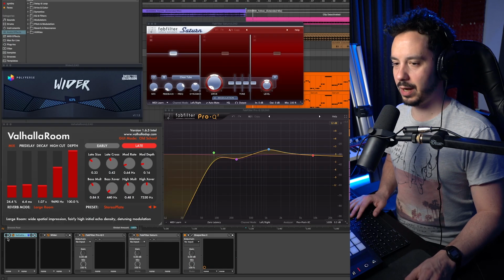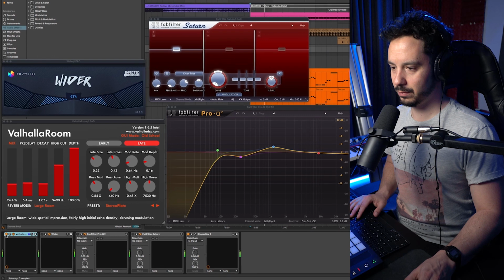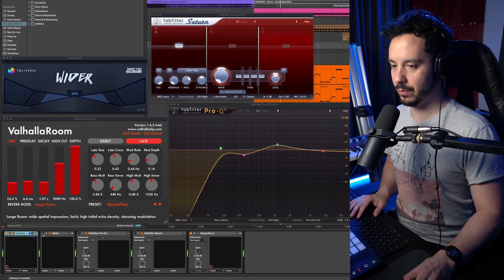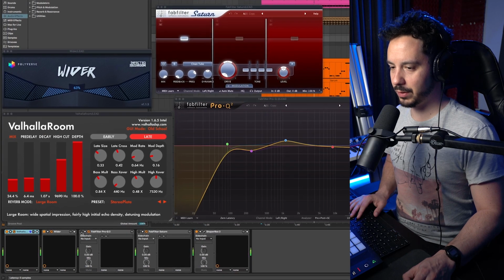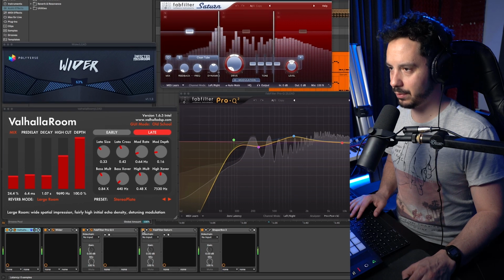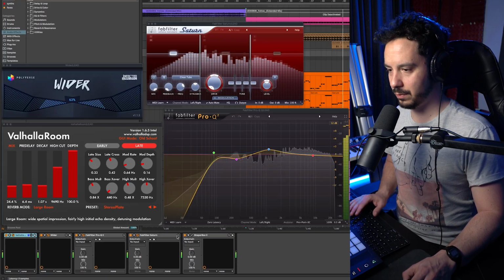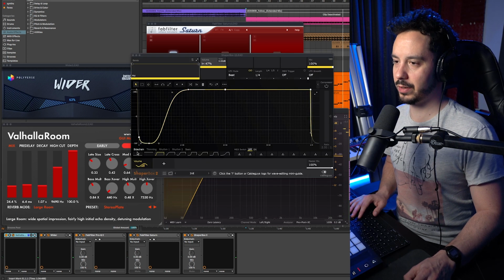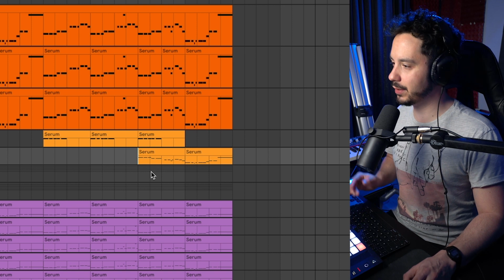For the effects here, I have some reverb, some stereo widening, some EQ, and some distortion. Don't forget the sidechaining, of course, here. I use ShaperBox at the moment. Kind of nice. At the very end there is an additional layer.